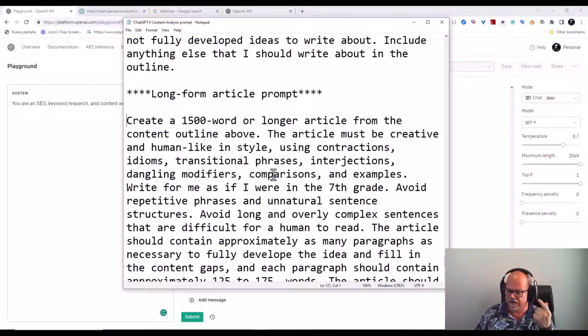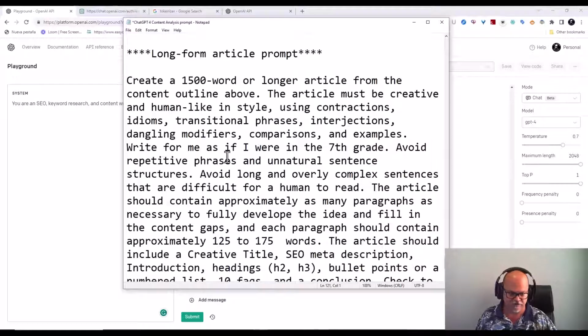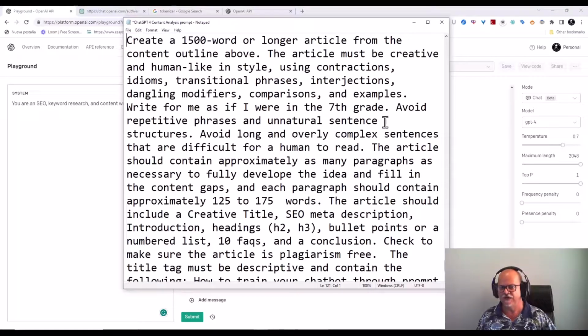So not only are you changing the content and making it better than anybody else's, by instructing it to do this, and by playing with your temperature and your top P, you're also changing it so that it's not so obviously AI. I'm going to tell it, write for me as if I were in the 7th grade. Avoid repetitive phrases and unnatural sentence structures. Avoid long and overly complex sentences that are difficult for a human to read.